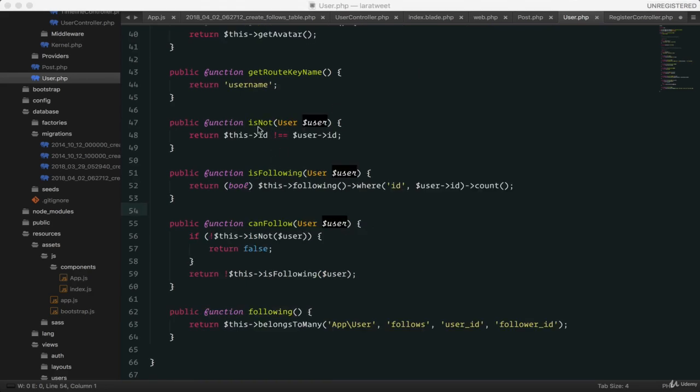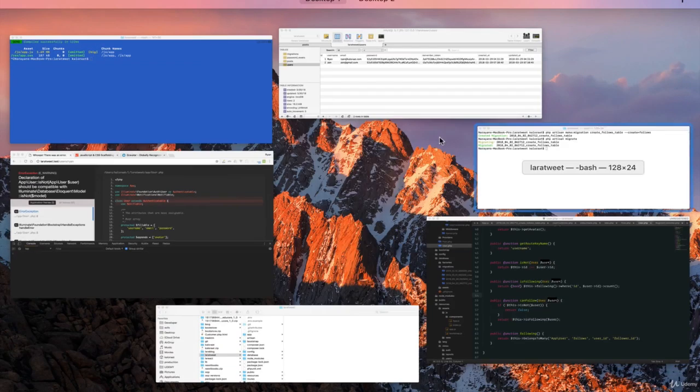So using these methods, we can use them in our blade template, the users index page, and we can show whether the follow button or unfollow button. If the user is not himself, and if the user is not already following that user, then he can follow, otherwise unfollow. Okay, so we will do that in the next video, but I noticed we have one problem here.